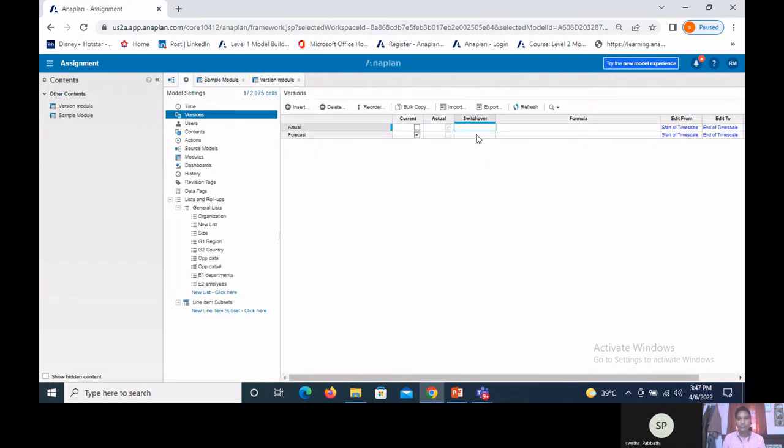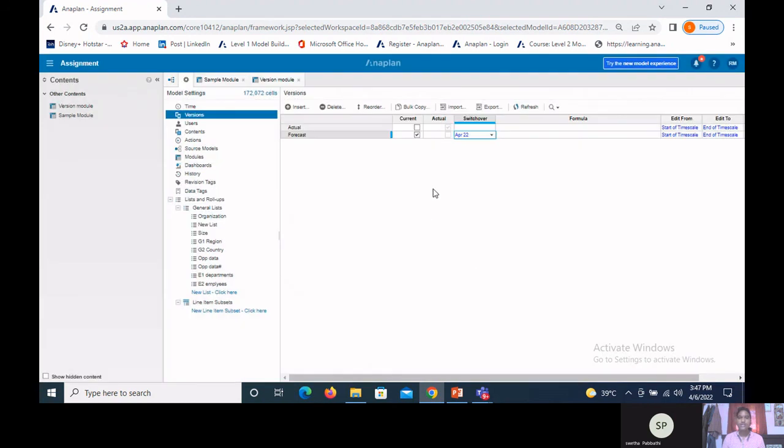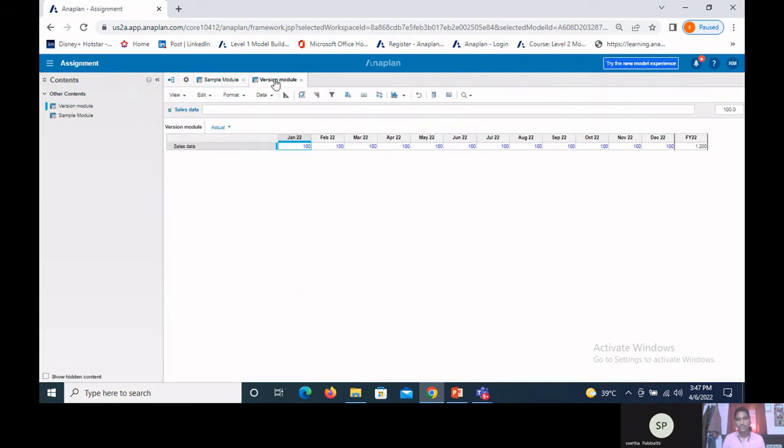And here I'm applying the forecast switchover as April 22. Now the data will get switched from the actual version to the forecast version before the April 22 timescale. Here we can check this. This is actual data and this is the forecast. See here, before April 22, all the data got switched from actual to forecast. And this is non-editable. We cannot edit this data.